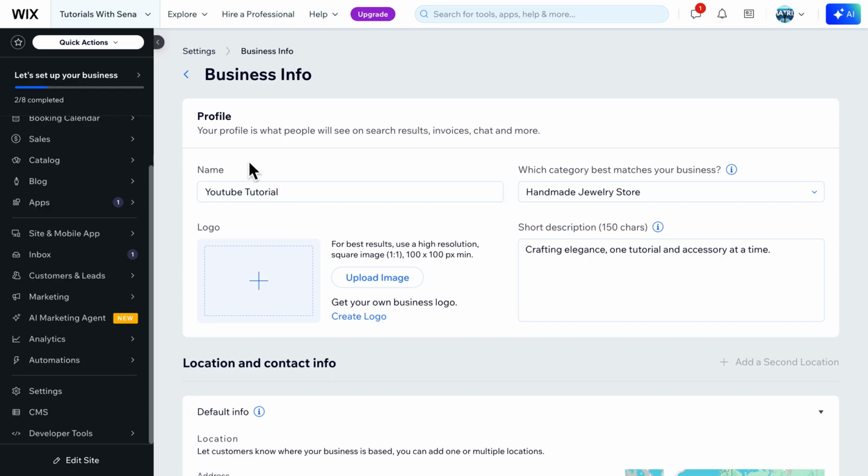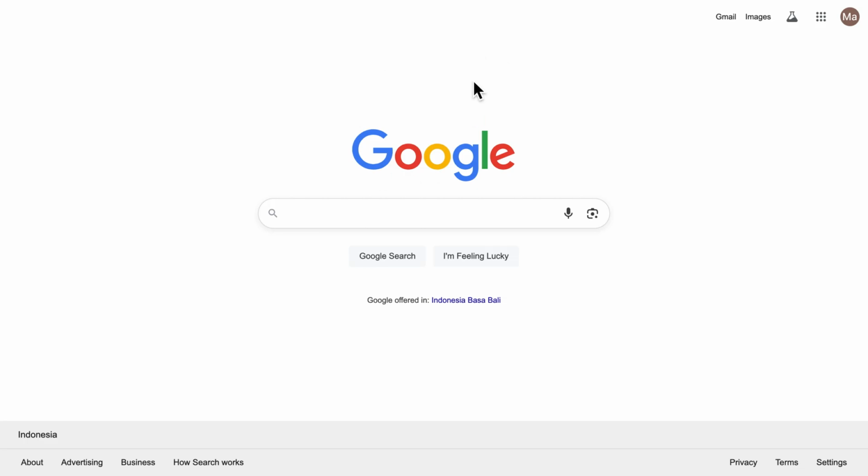And there you go. From now, people will see your business name on their invoice and when chatting on your website platform. And it can also improve your website search result and ranking on Google. So when somebody searches about your business on Google, for example, it will help your website to be on top of the list. And that's how to add, change, or remove business name and category on Wix.